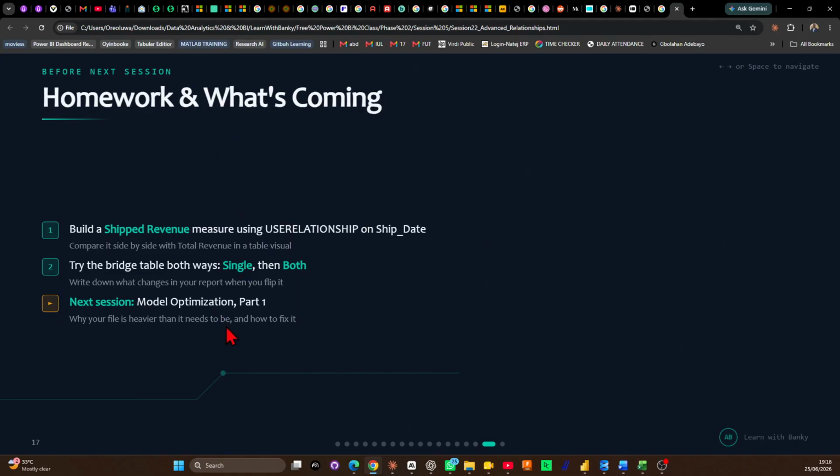So your assignment is to build a revenue measure, which I have done in class, but you should also try it on your own on your computer. Then try the bridge table, both and single. Next class, which is us going into tougher stuff, we're going to be talking about model optimization: how to optimize our Power BI model. We'll be talking about why Power BI files get heavy and slow and how to fix that before it becomes a problem. Are you following me?